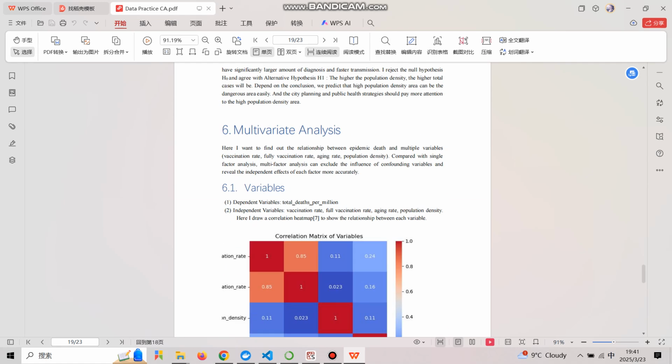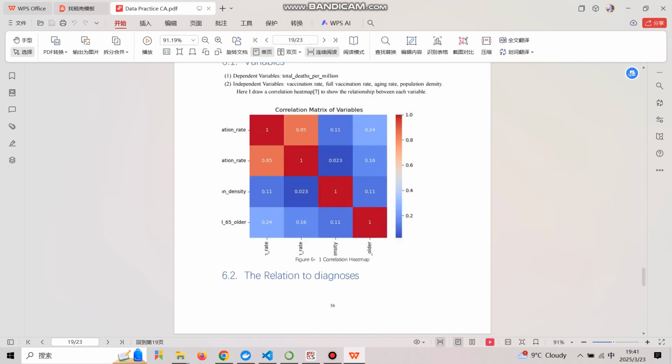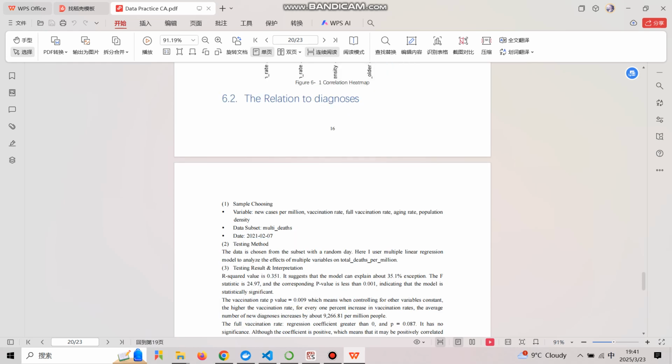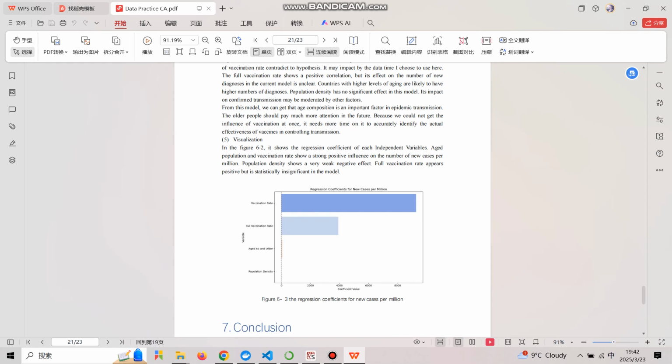And then I use multivariate analysis. The first thing I do is to choose the variables about vaccination rate and fully vaccination rate, aging rate, and population density. Here I make a correlation heat map to show the relationship between each variable. And in this multivariate analysis, we can see that some of the results are not equal to the univariate analysis.